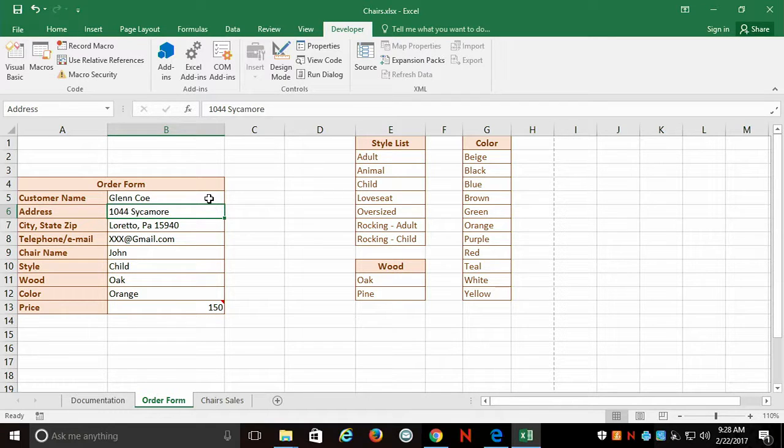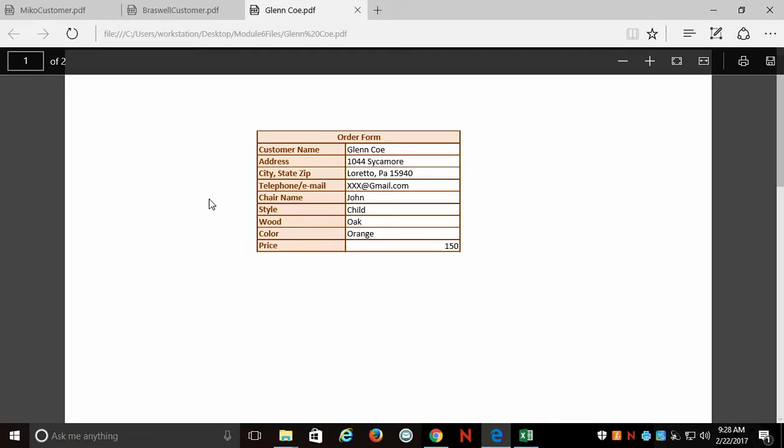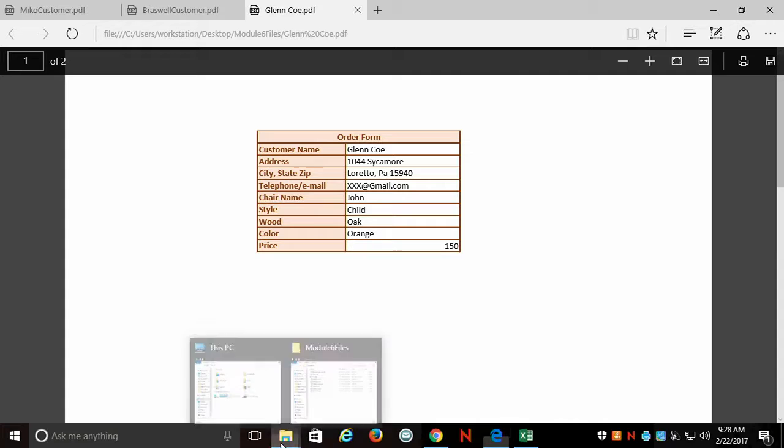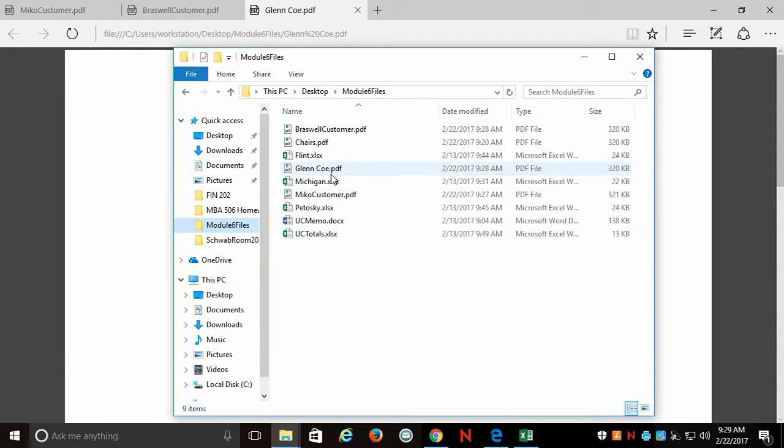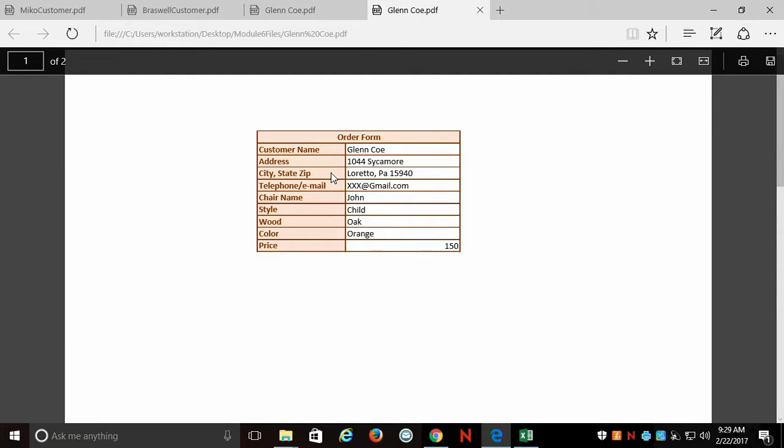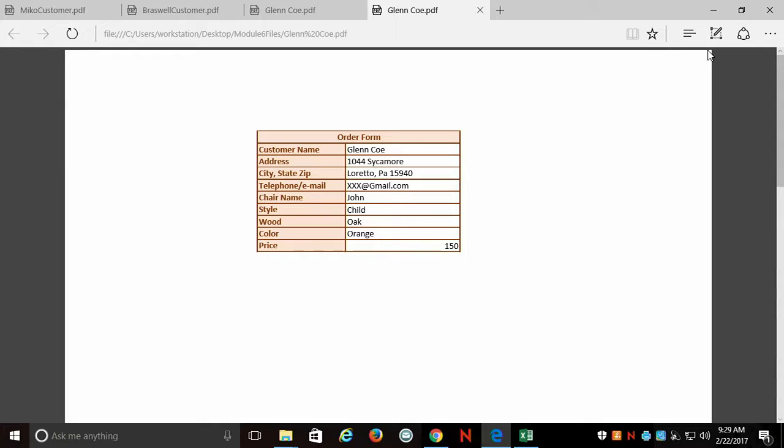Okay, so if we went back to our friend Glenn Coe, wasn't he the name we used earlier? And I Control O. Okay, built Glenn Coe. Module 6 data files. And there's Glenn's PDF. Okay, so you see how we can interface, like we're capturing that name from the Excel spreadsheet.